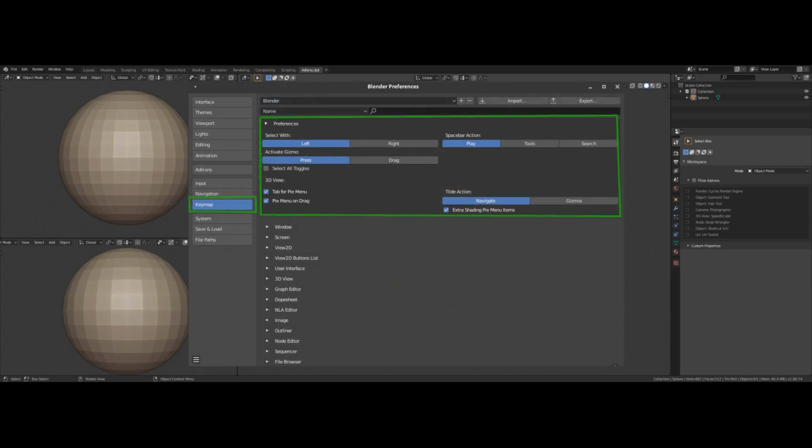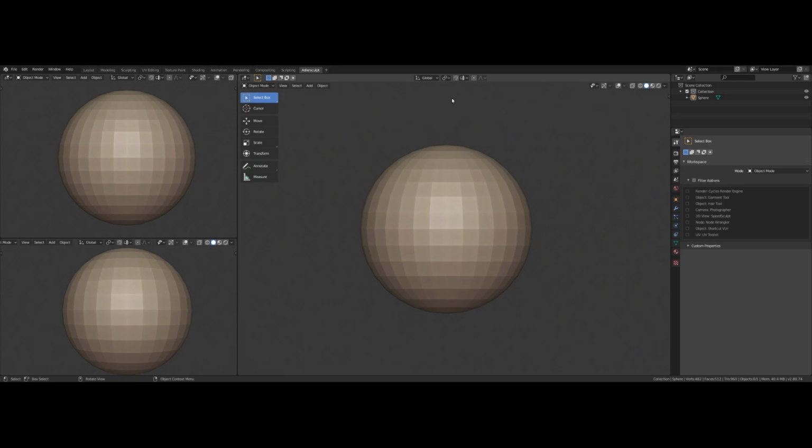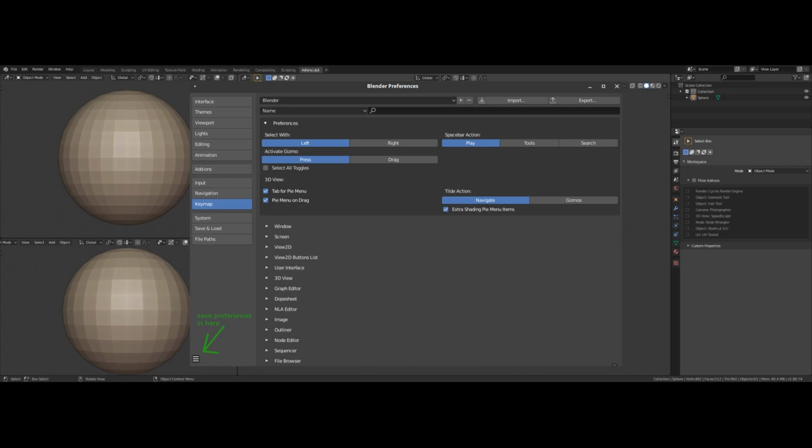Key mapping, I have mine left select, and I use the tab for pie menu and tab pie menu to drag. Then I also add extra shading pie menu options. Don't know exactly what that does, but this at least allows me to have a pie menu to select between edit, object, and sculpt mode when I need to go in between either one of them. So make sure you go ahead and save current state. It should auto save, but I always double save just in case.